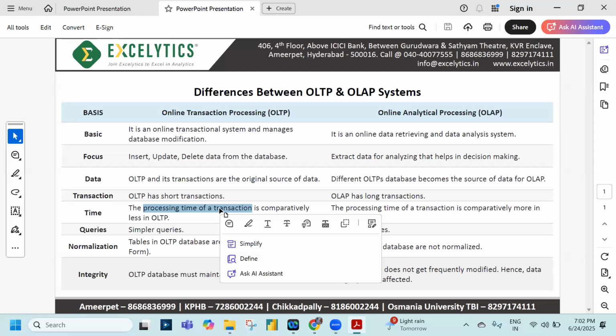And this OLTP system is mostly used by the data entry operators only. Can you tell me why the data entry operators only use this OLTP? What do they do? They insert, perfect. They insert, update, delete using the OLTP systems only. So OLTPs are mostly used by the data entry operators.